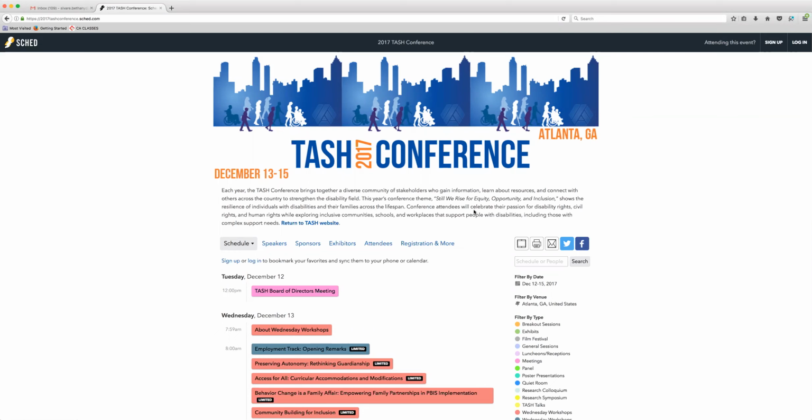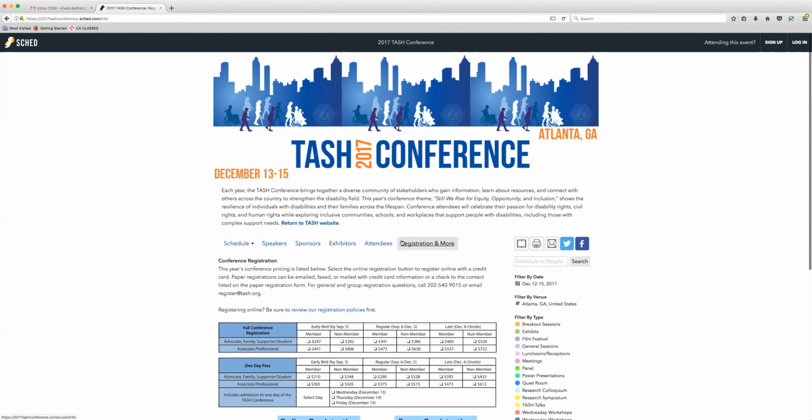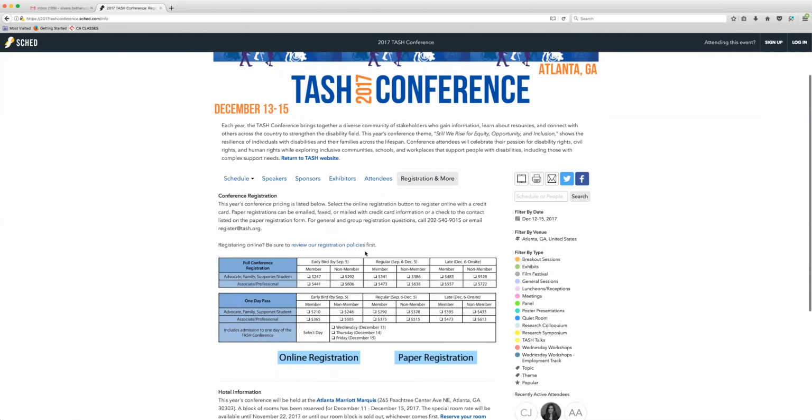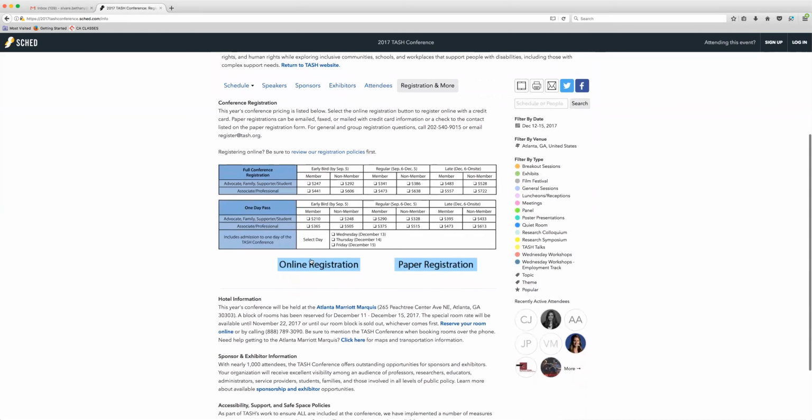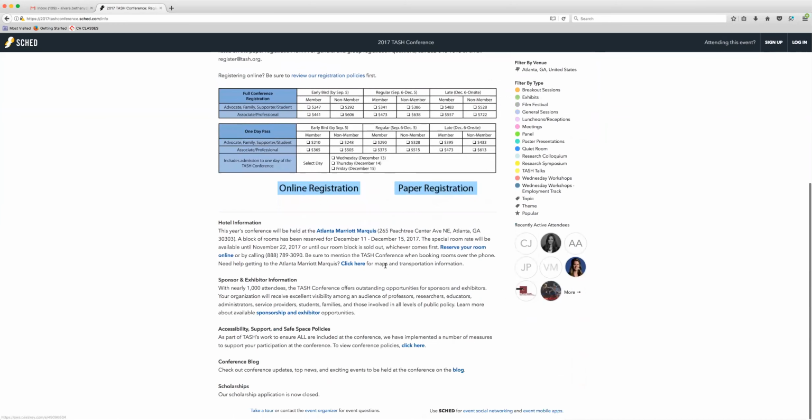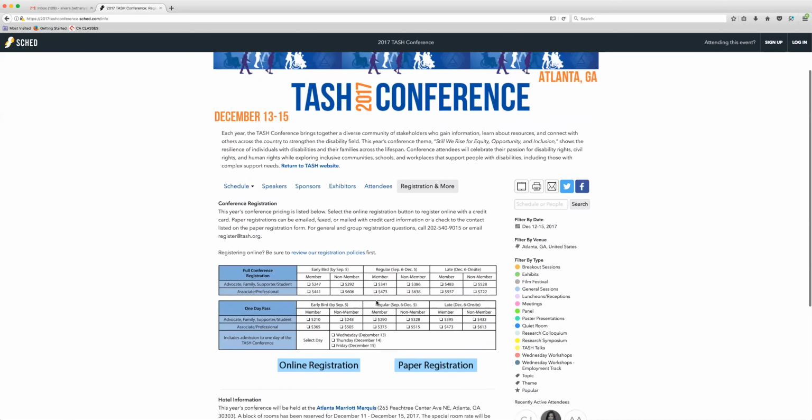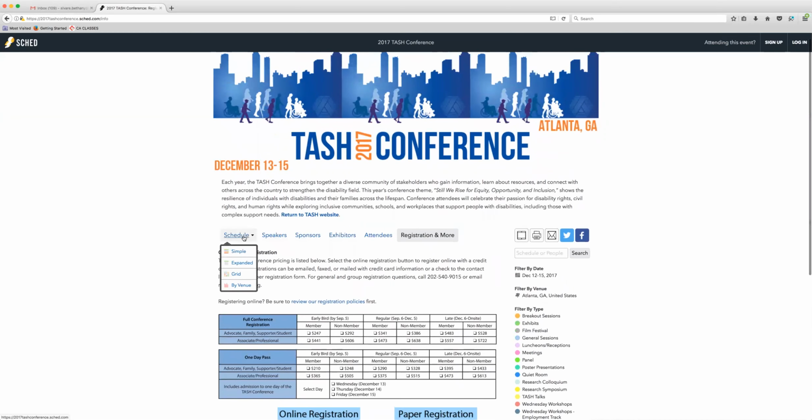So you'll want to start by visiting www.tash.org/conference2017, and it'll take you to the registration and more page, which houses all the information about registration, the hotel, etc. So we can start by checking out this main level navigation bar at the top.